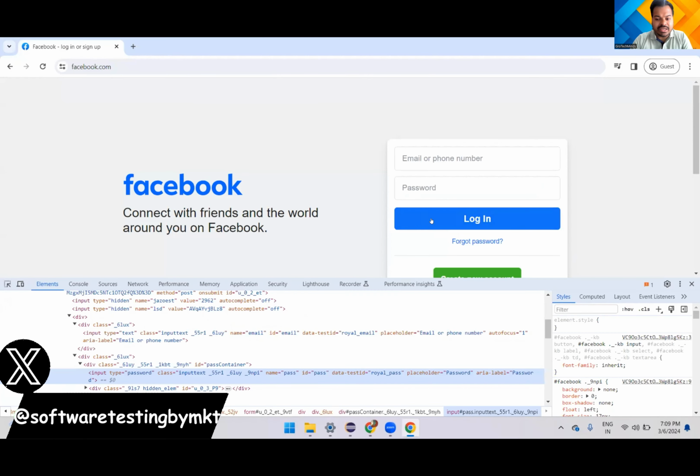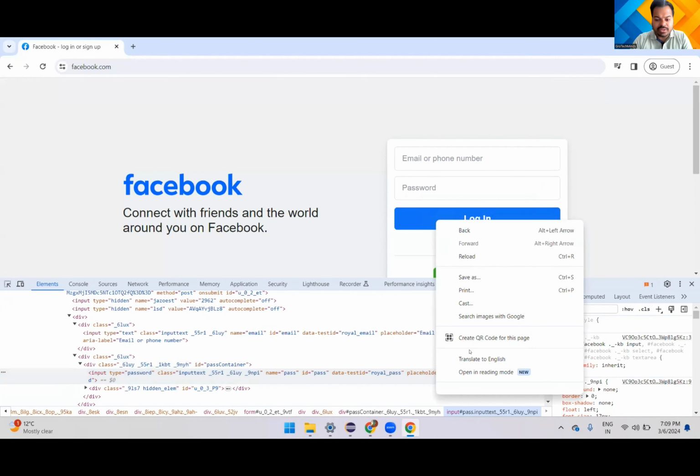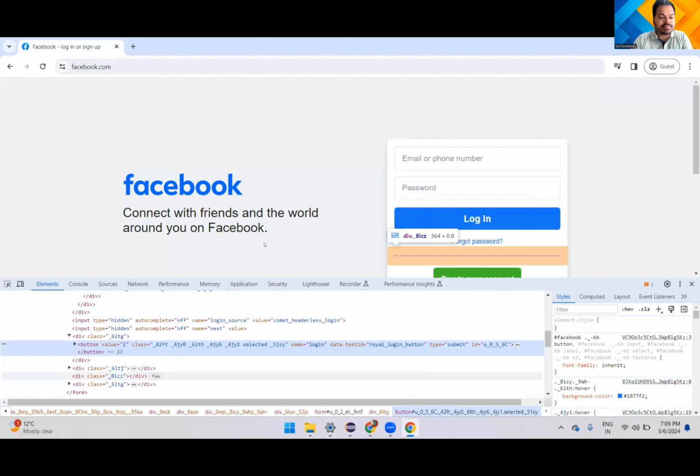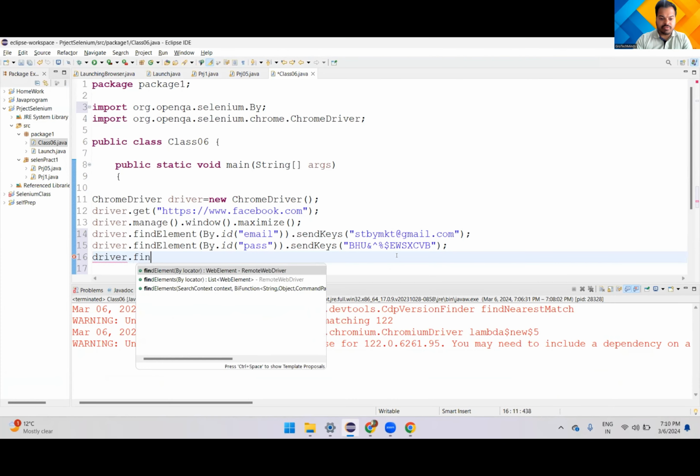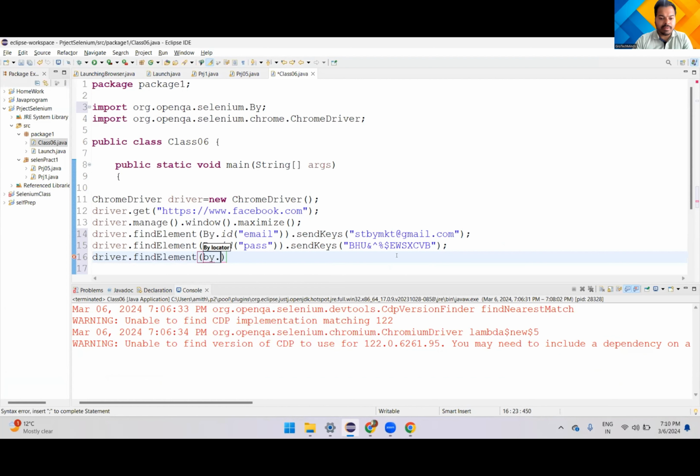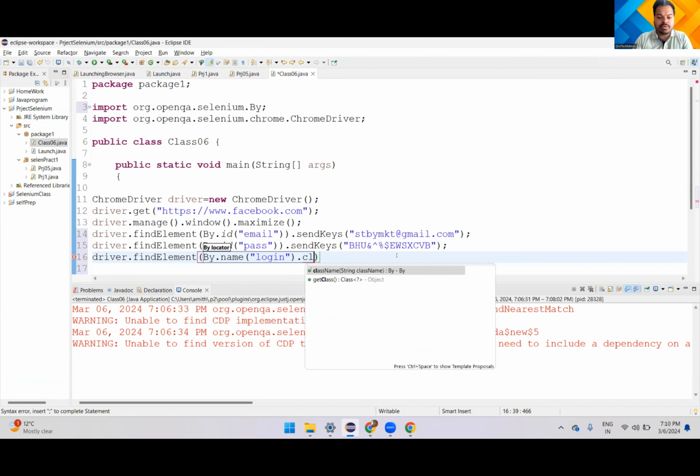Now the third step is clicking on the login button. You again right click and go to inspect. Once you have inspected this login button, there is an ID also, there is a name also. I'm more interested in this name, login, so I have selected it, right? And then I have done driver.find_element by name, whatever the name is, pass it here. On this also you want to perform some action, and that action is click. So you can do dot click.